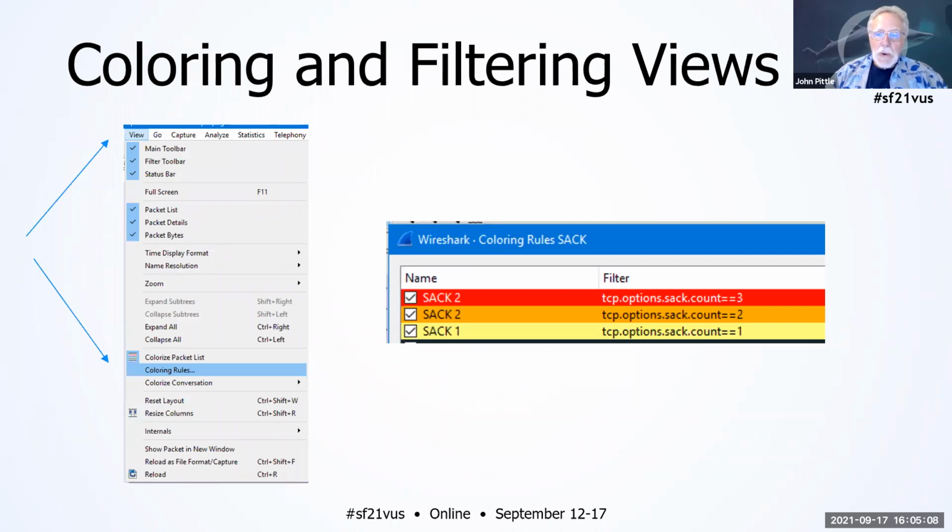You can also use coloring and filtering to change the color of the packet row based on the SACK count. In this example, there's a filter that says if SACK count is equal to 1, make it yellow. If SACK count is equal to 2, make it orange. And if SACK count is equal to 3, make it red.